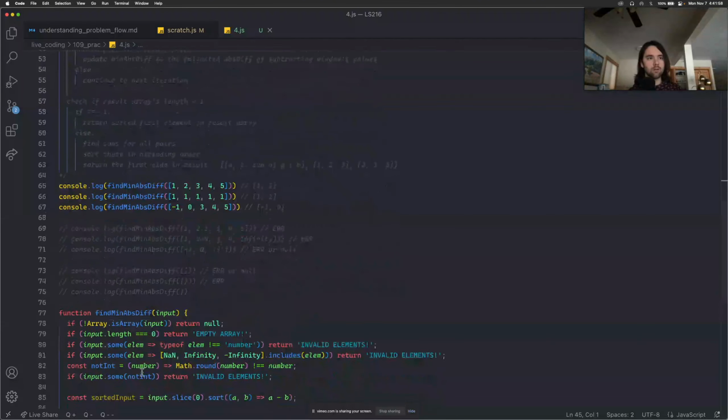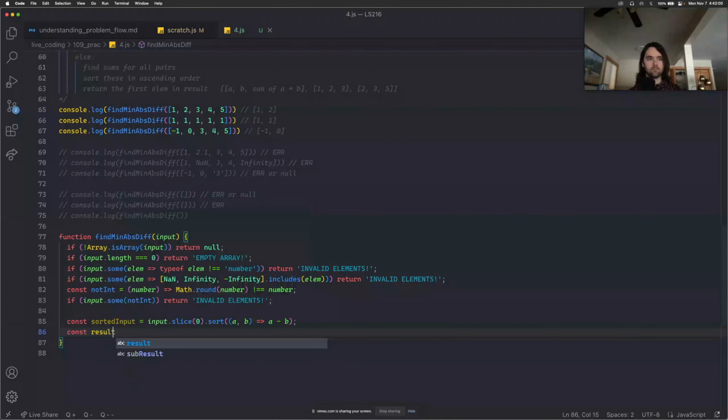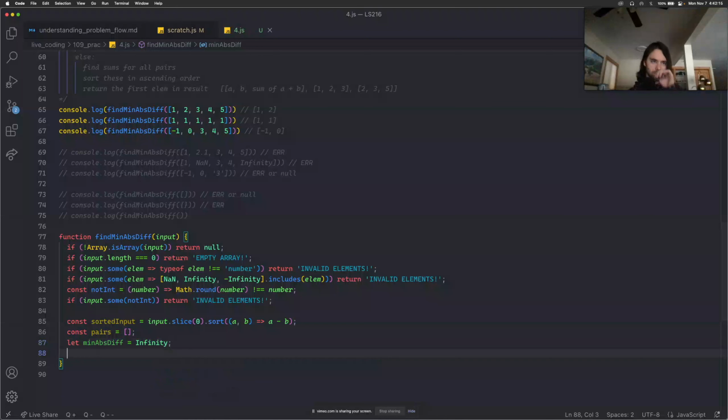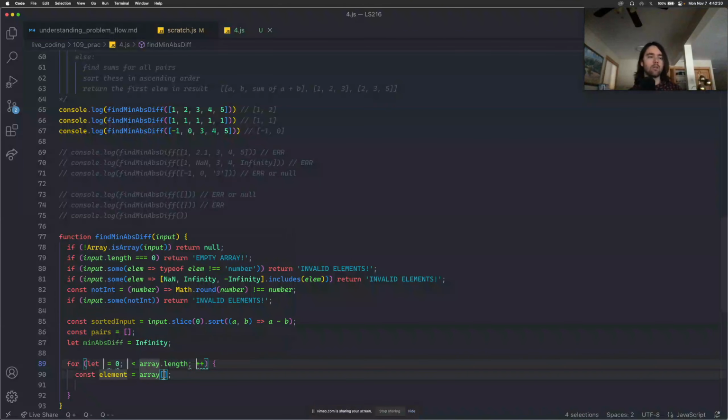Now we need to declare a result array. Pairs, empty array. And let min absolute difference equal to infinity. Okay, so now we want to start our iteration. So get a for loop going. This will be index. This will be sorted input length. And then we're just going to get rid of that. And we want to make it non-inclusive.